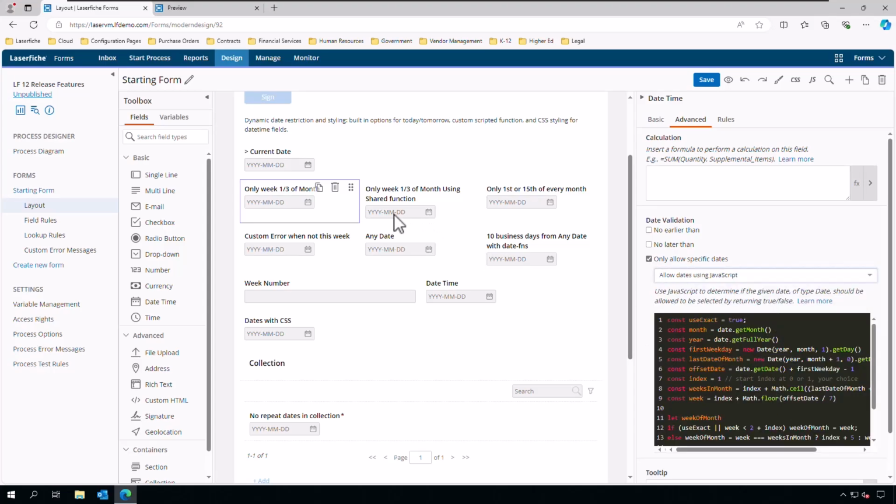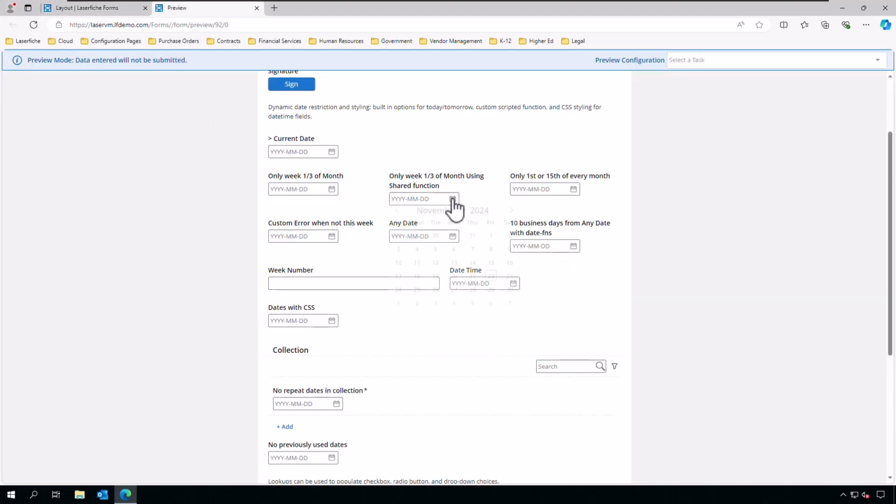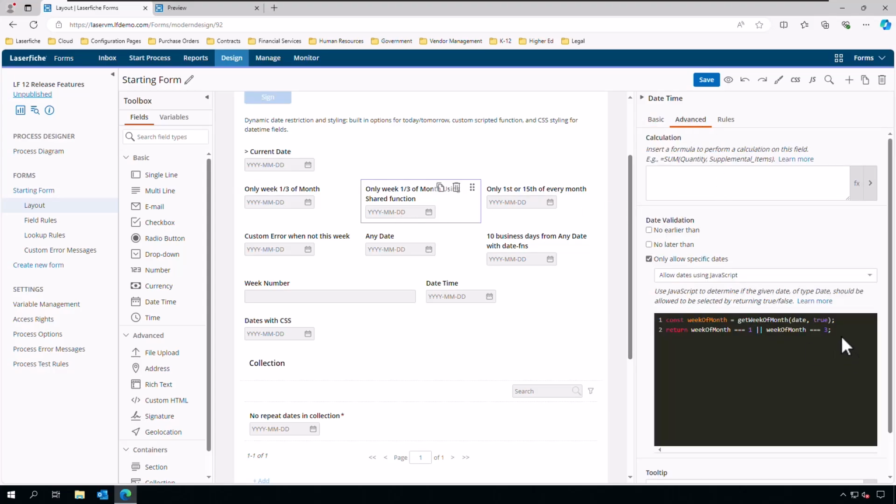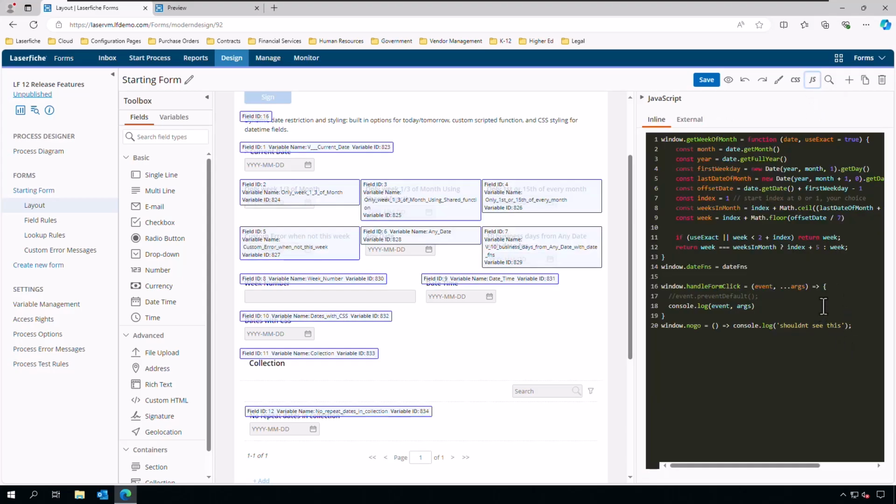So the next one is only week 1 and 3 of the month using a shared function. So first I'll open it up. You can see we have week 1, 2 is not available, 3 is, 4 is not. So what's the difference? What does the shared function mean? If I select that field and we go to advanced, you'll notice that it doesn't have as much coding as the first one. And what we're doing here is if we actually go to the JavaScript for the process, this has most of the coding in it that we're looking for.